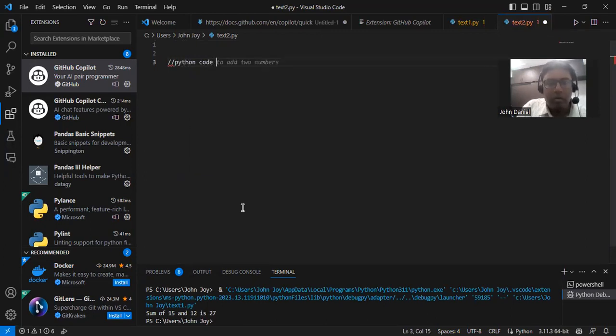Python code to find the factorial of a number. Input: factorial of a number provided by the user. Okay, I'm just giving it there.